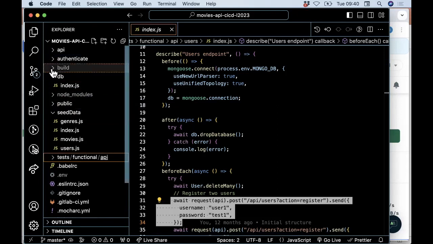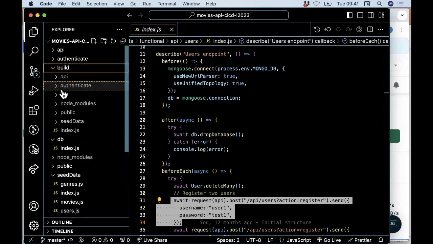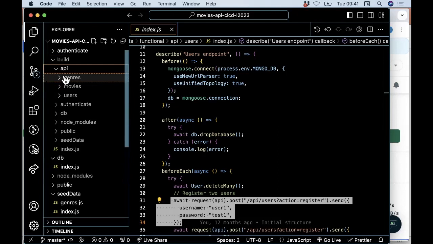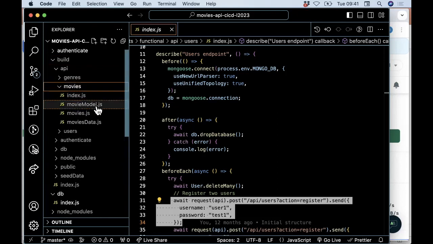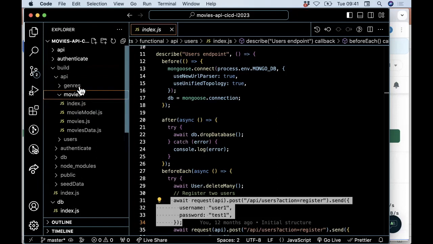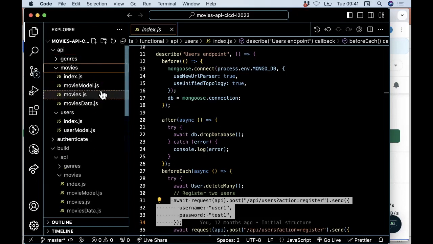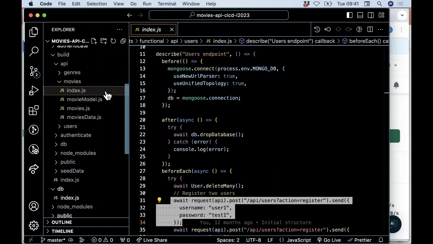So the result of building my web API, or creating a build version or a production version of my web API, in my case anyway, the output will be put into a new folder called the build folder. And if I expand the build folder, what you'll notice is it has the exact same folder structure as our source code. So for example, if I go into build API and open up that, that has a genres, a movies and users subfolder. And if I expand on movies, it has various files. And that structure is the exact same as my source code. Because if I expand API and movies, you can see the files here are in terms of names and folder structure the exact same as in the built version of my web API.